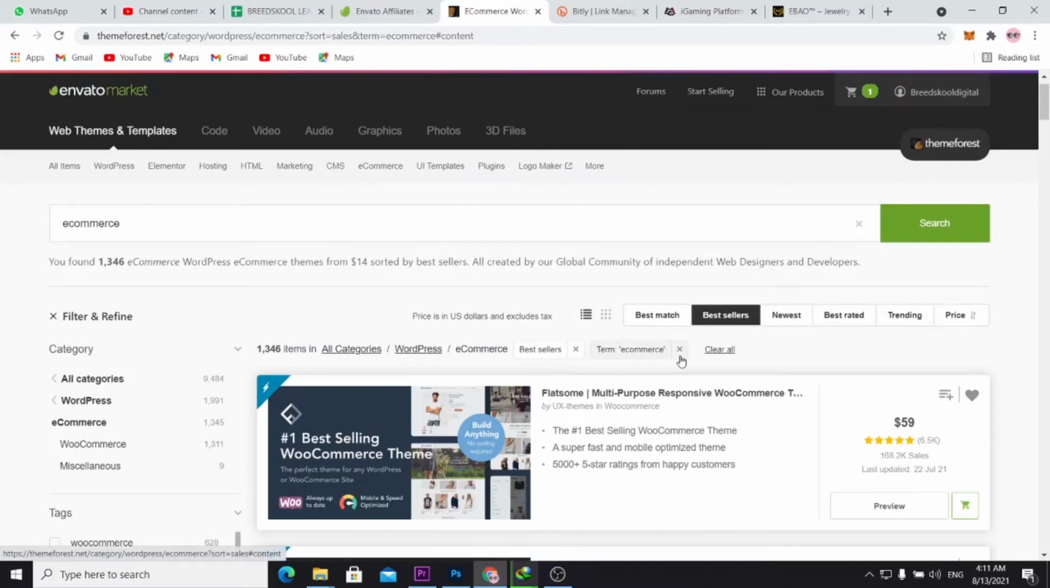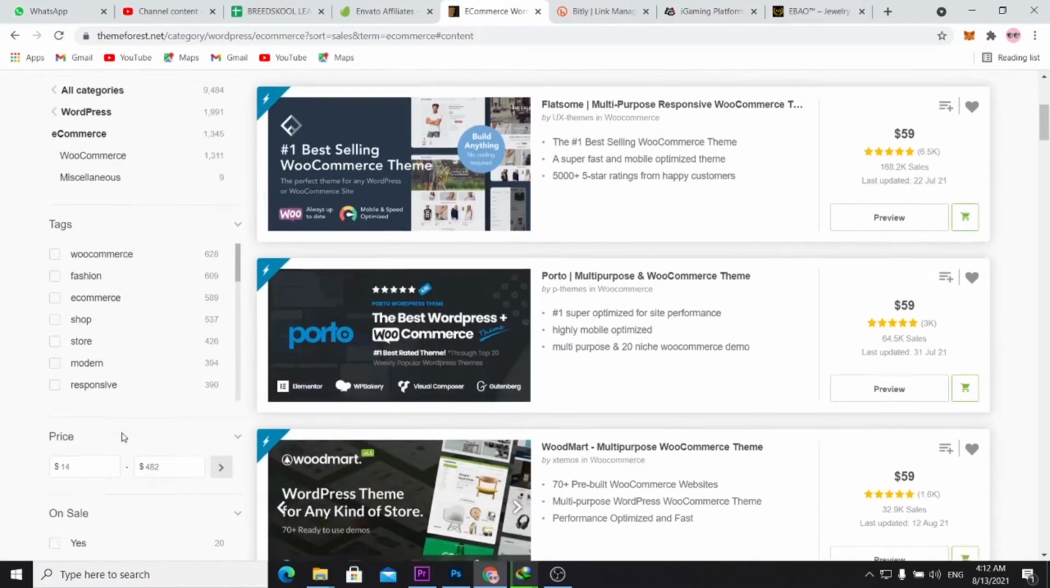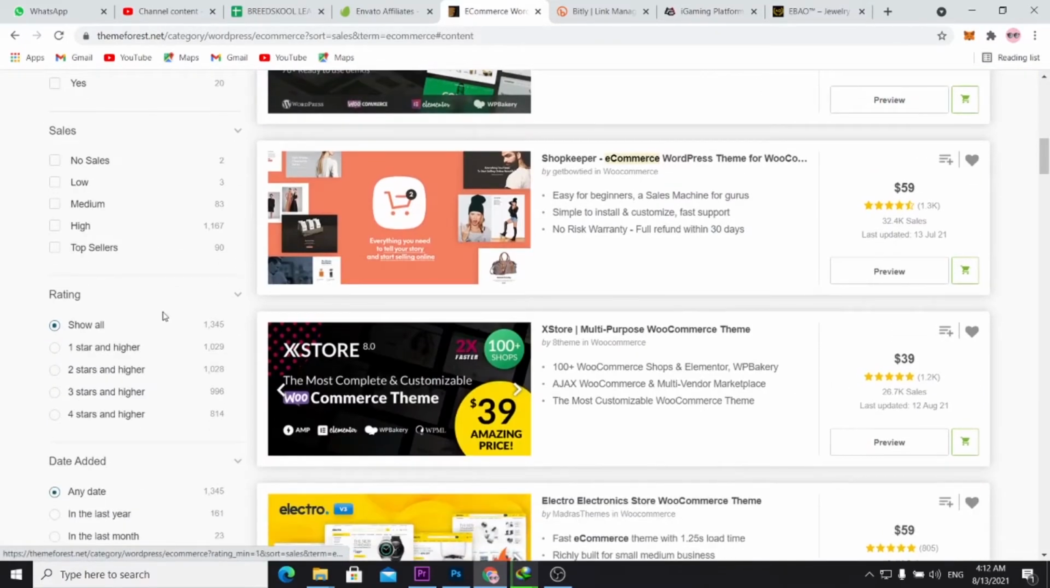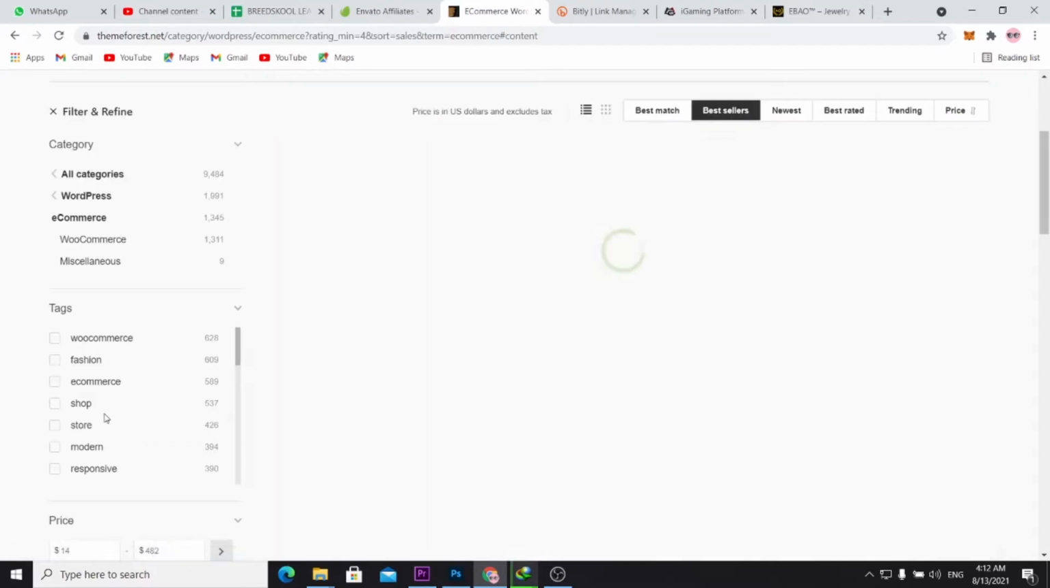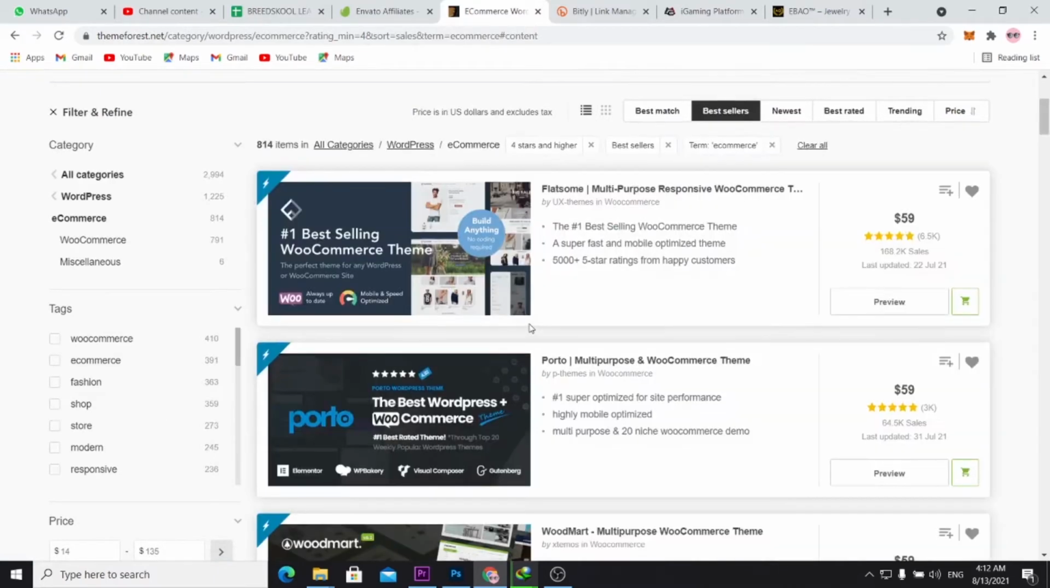What I usually do, once I select best sellers, sometimes I select trending, but I want to go with the best sellers. So I can just scroll down here. You see here, down here, I come to ratings. I want to find themes that have been highly rated. I don't just want to buy themes that people have used and given low ratings. So I go for themes that have 4-star and higher ratings. That's how I sort out and filter my themes. So I click that, and again, it's still pulling up the Flatsome theme and Porto.